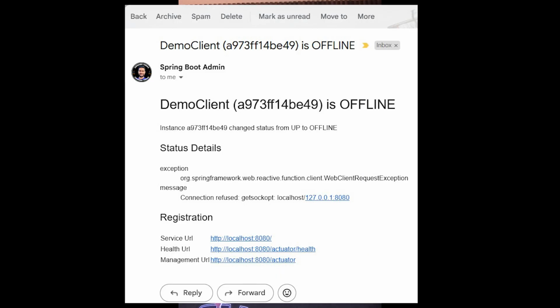Not only this, we can even send mails whenever the application, or you can say the client, goes up or down, and hence it is going to be very helpful. So without wasting any more time, let's directly get started and see how the things are going to look like.